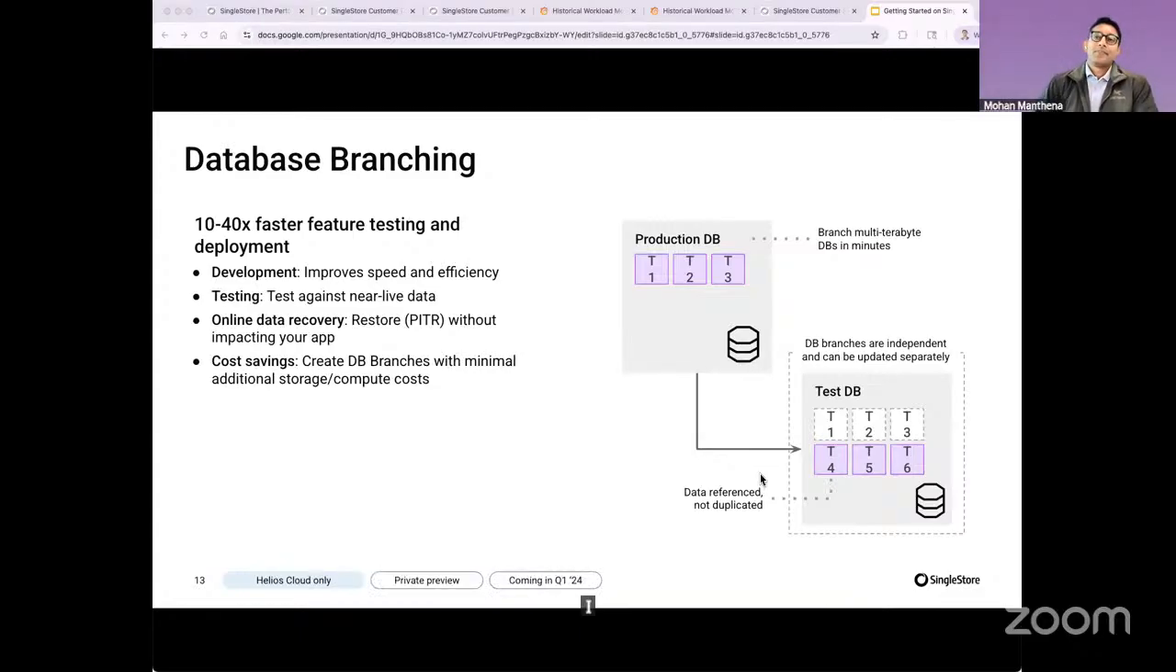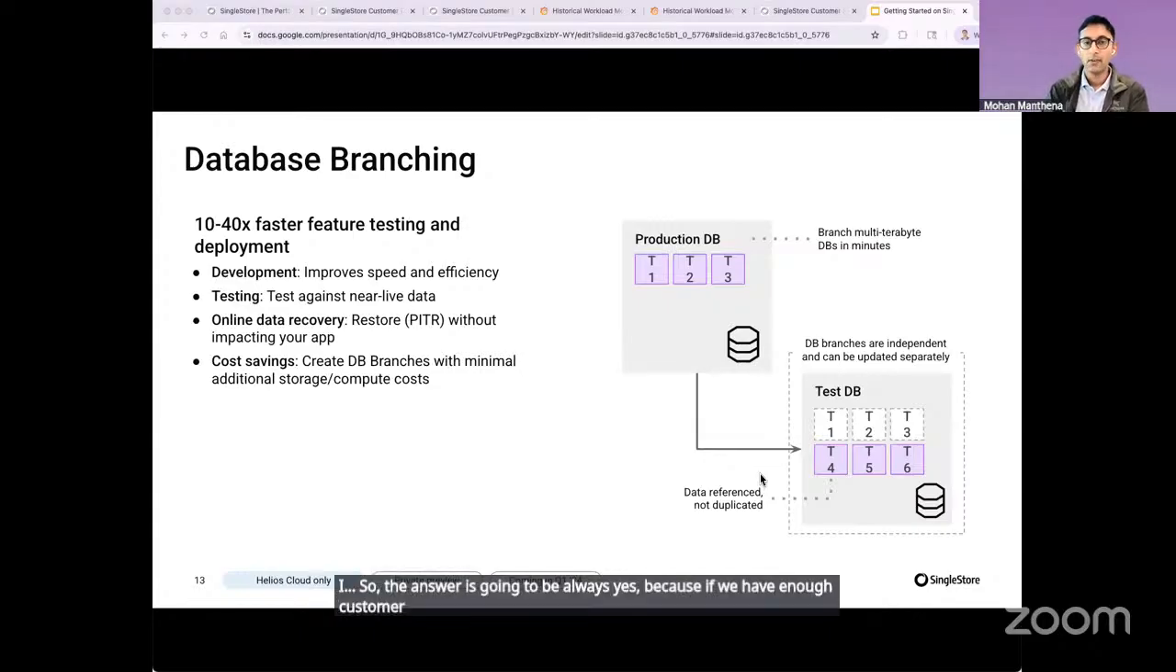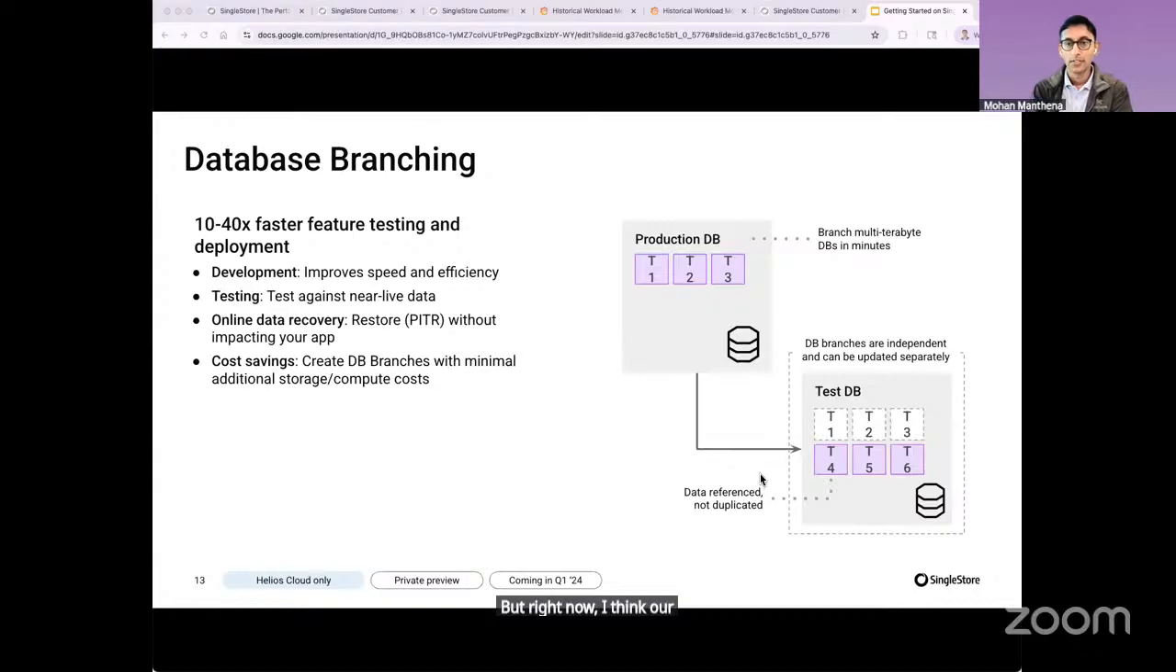So the answer is going to be always yes, because if we have enough customer demand for that, we will always invest in it. But right now, I think our focus is around scaling and auto scaling. And the reason is because all the customers that we've been talking about at the enterprise scale, serverless means less unpredictability, right? So not just unpredictability in performance, but also unpredictability in cost.